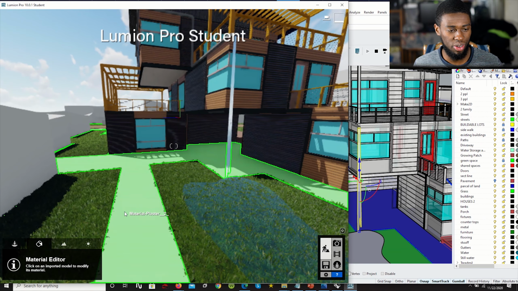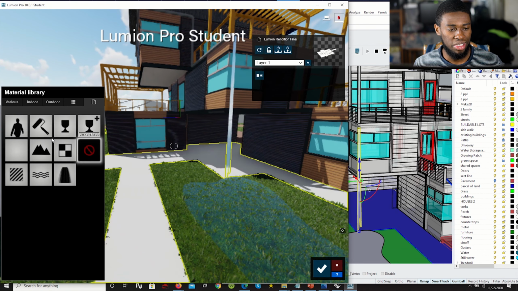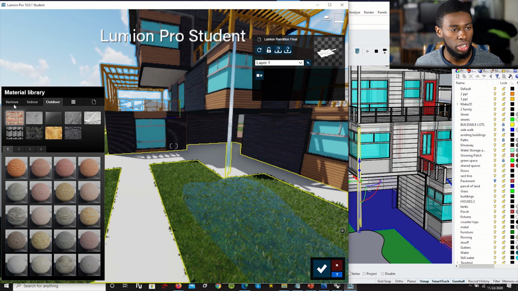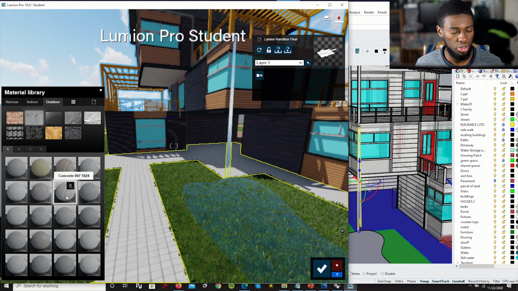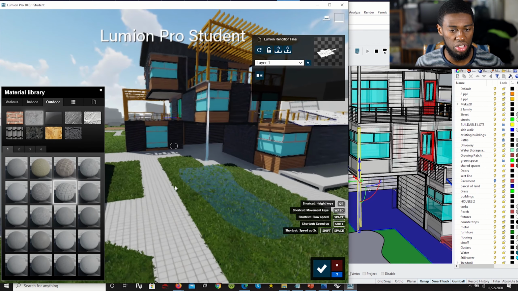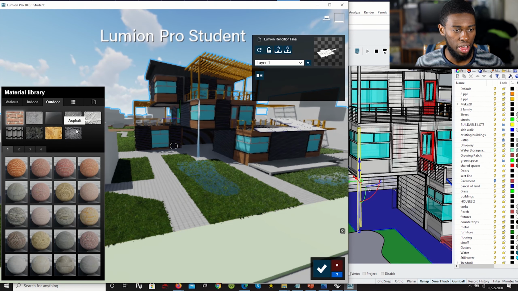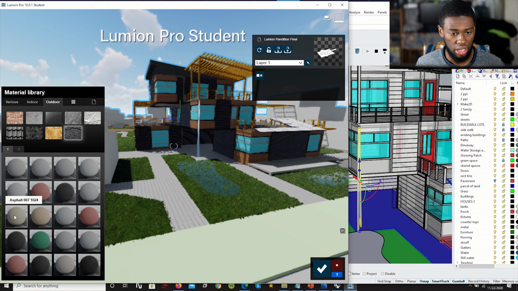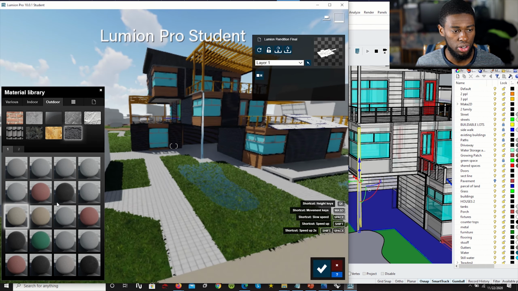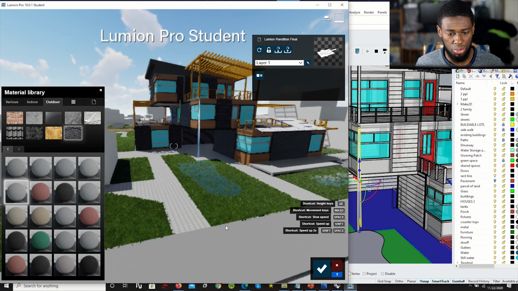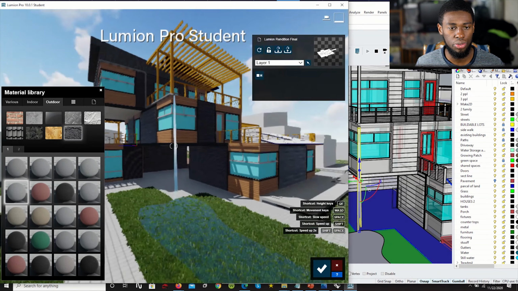But going back to materials, we're not thinking too much about it, but we're gonna create a quick entourage. And let's see, we can go on outdoors. Maybe this is a type of concrete pavement. Let's say something like this works decently. We have the sidewalk. We want something like an asphalt over here. Don't like the color too much, but it'll have to do.